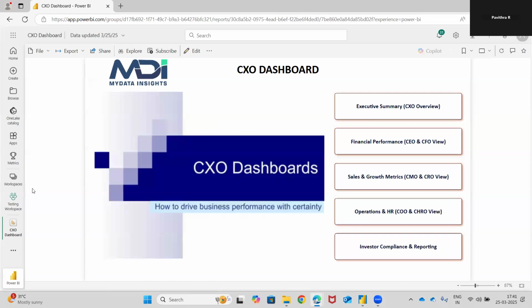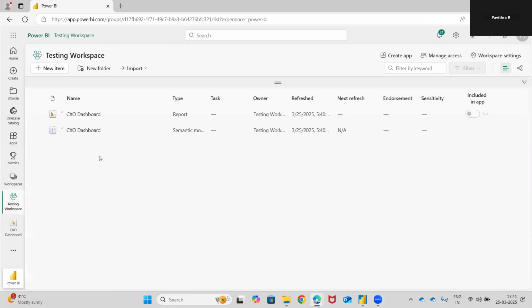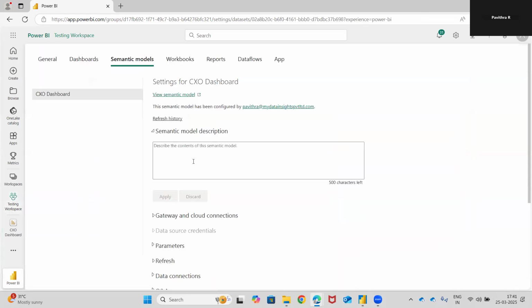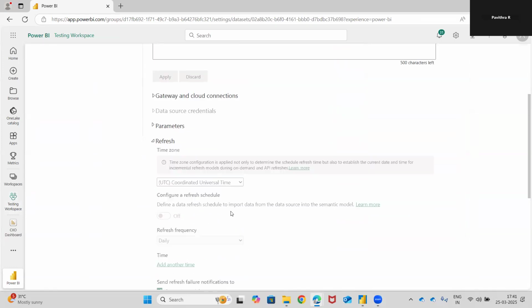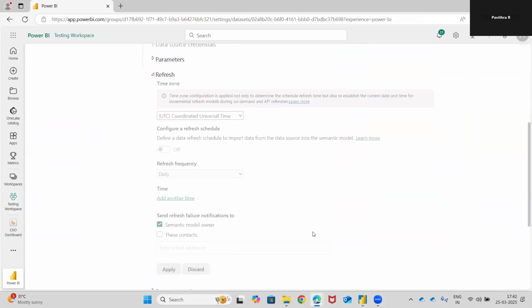Now we can see one more thing. I want to frequently update the data which is already given. So how can I do that? I have options in settings where I need to set up the gateway, and I have the option for refresh where I can set up the different time zone settings and the timing frequency as daily, monthly, or weekly. Whatever I want, I can choose it and I can publish the report on the same.